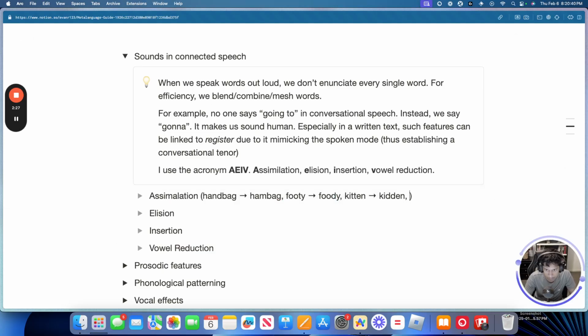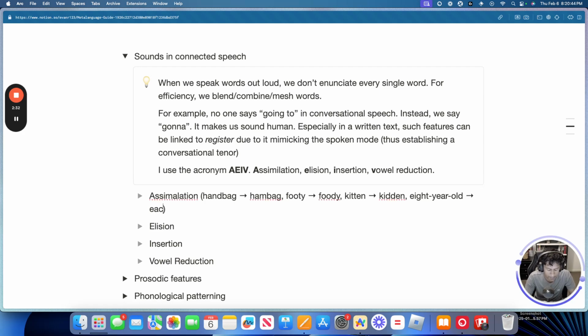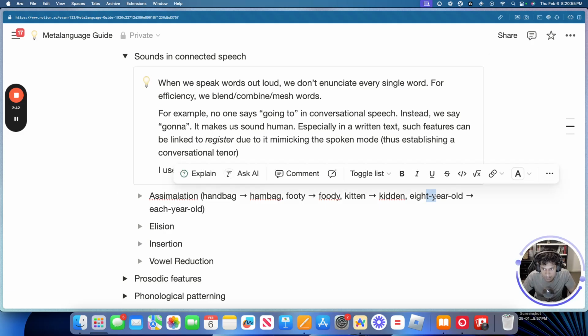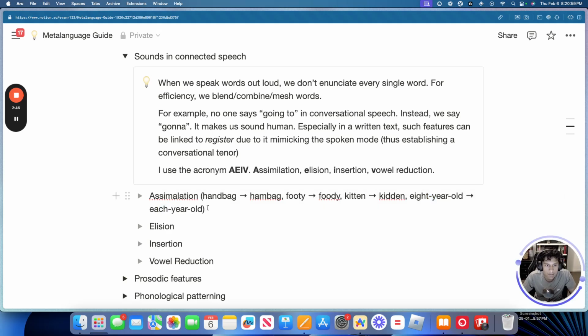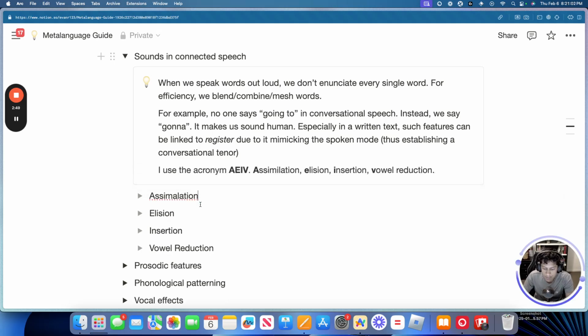Another example might be something like "eight-year-old." You might instead say it as "eich-year-old," right? You're combining the T-Y sound, which is hard to pronounce, with the CH sound. So that's assimilation. The next one is elision.